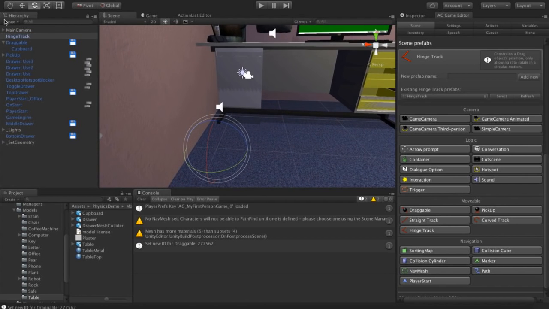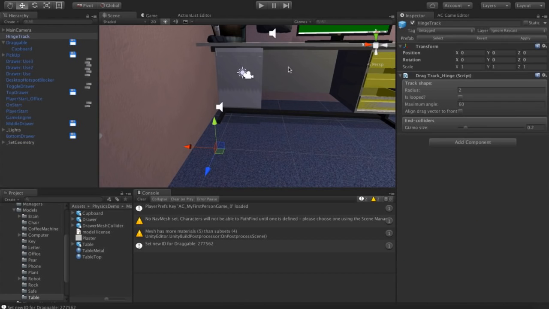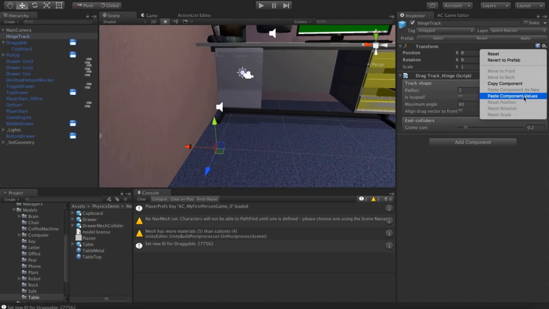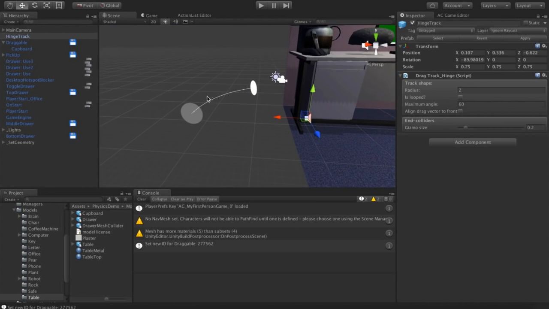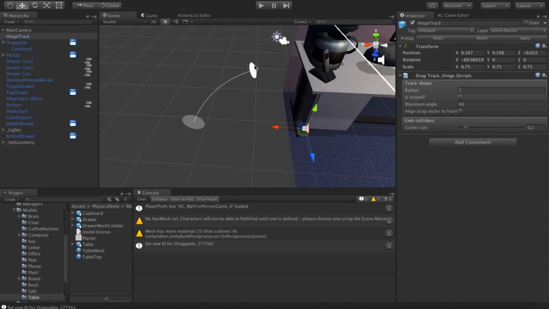And when the game begins, our draggable is going to be connected to this hinge track, so it's going to take the same position and rotation. So again, we're going to make sure that this is placed at this same point. So I'm going to get its transform and choose paste component values. Now you can see that we have this little gizmo here. We've got a white curve with a white arc and a white disk and a grey disk at either end. Now the curve represents the motion that this cupboard will be able to take.